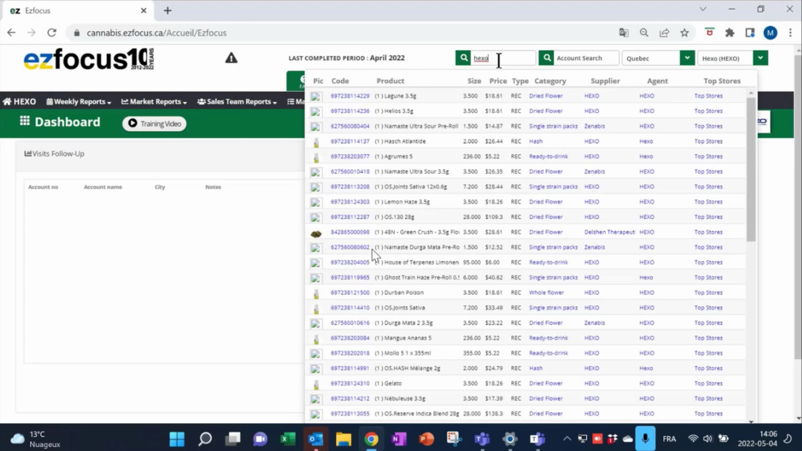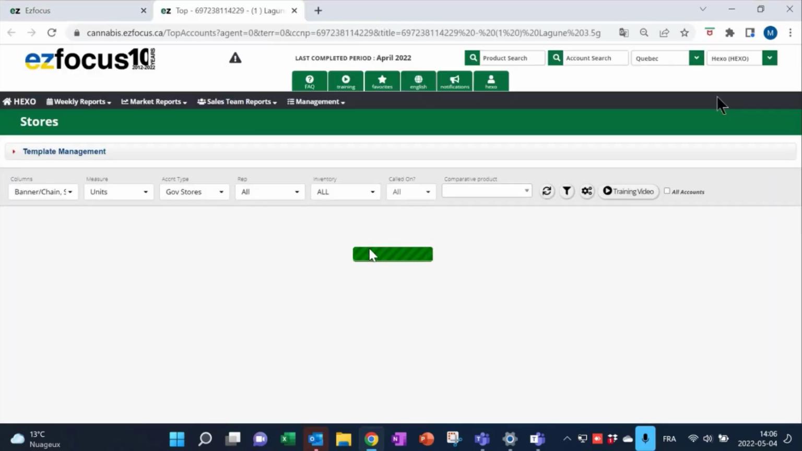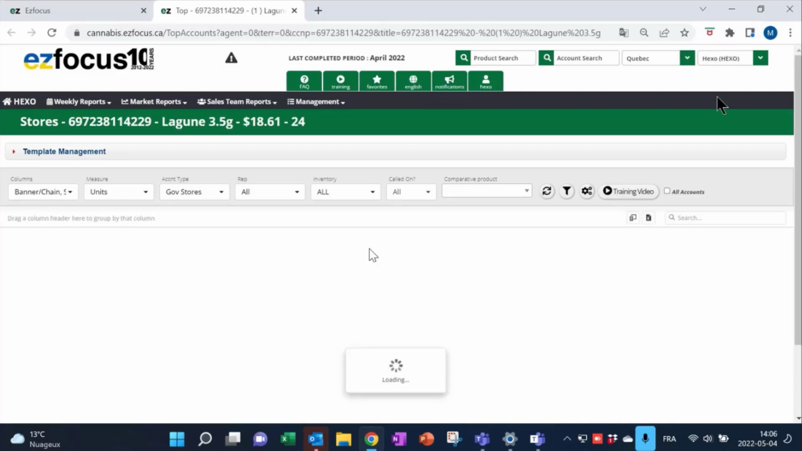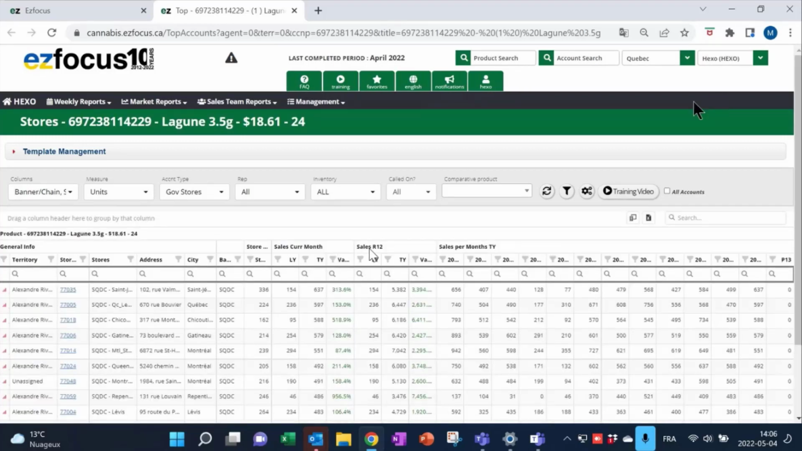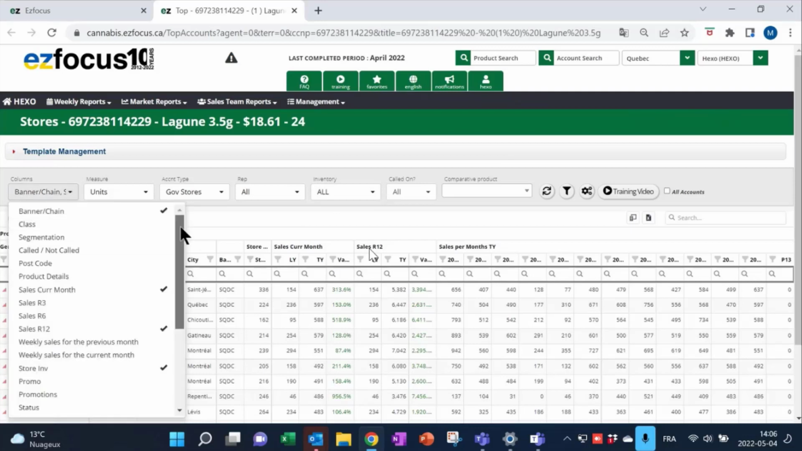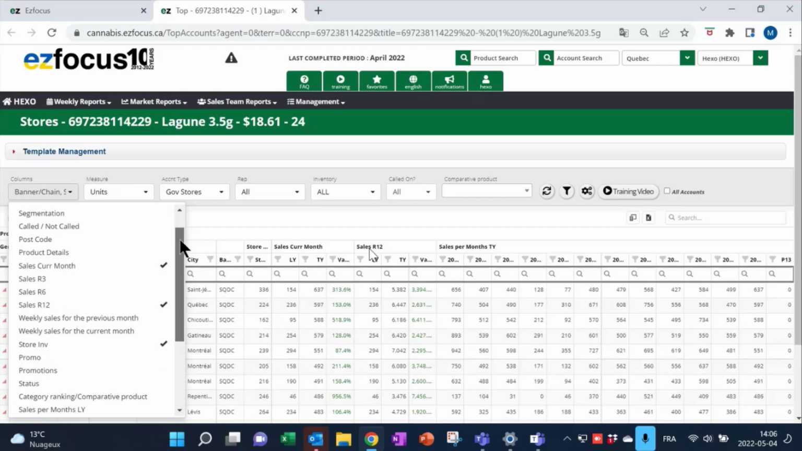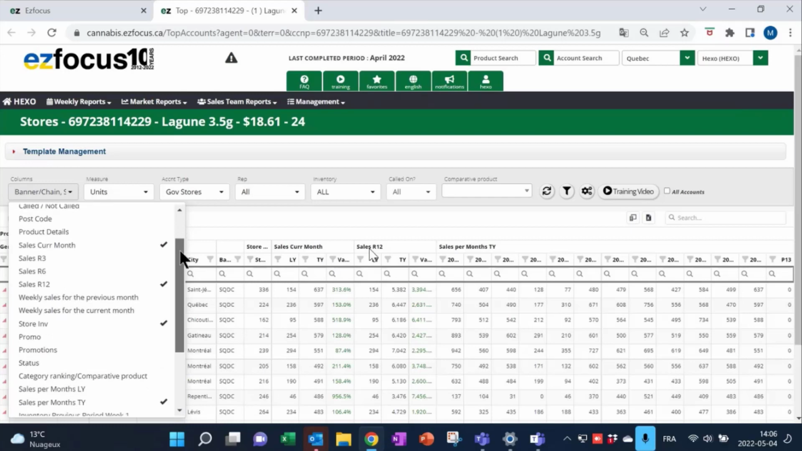Now, as you know, in most provinces where you have been adding rep manual entry, you have access to your top stores, so basically the accounts that carry your product. So if you click on top stores in Quebec, it won't be based on rep manual entry. It will be based on actual sales data and actual daily store inventory. Okay, so in your columns, remember, you have access to a lot of different data sets and data tools. In this province, it's actual data.